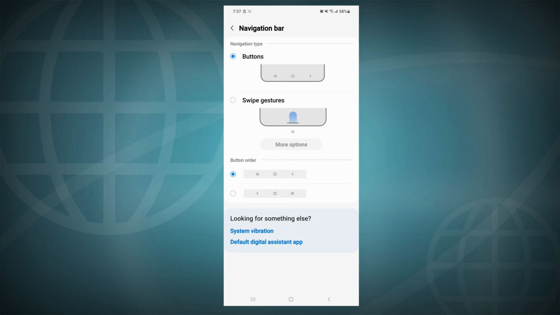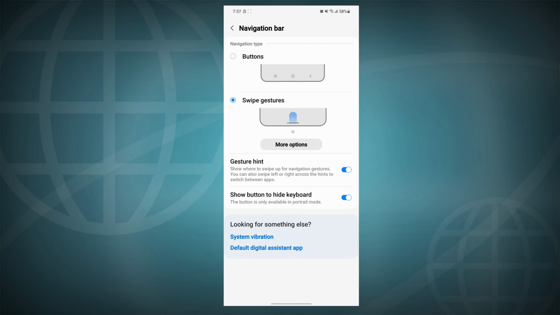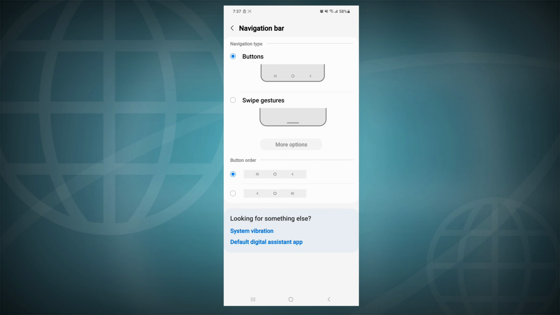Now tap on swipe gesture. Now tap on again buttons. I hope that this method fixes your problem.